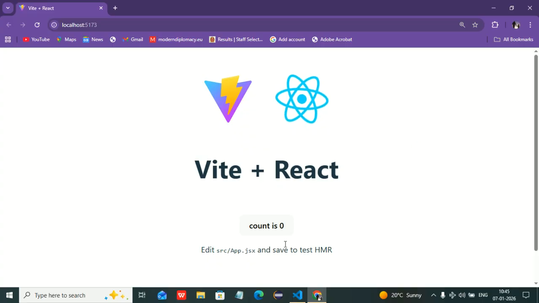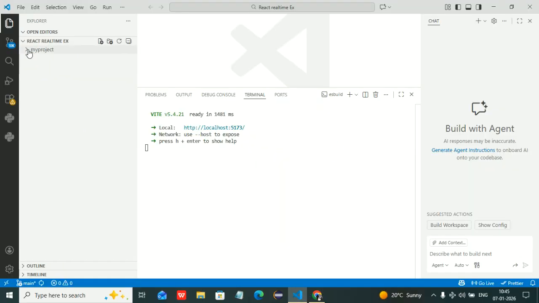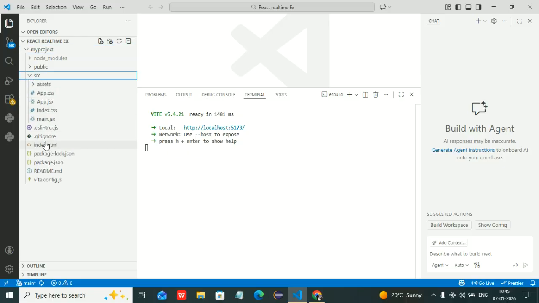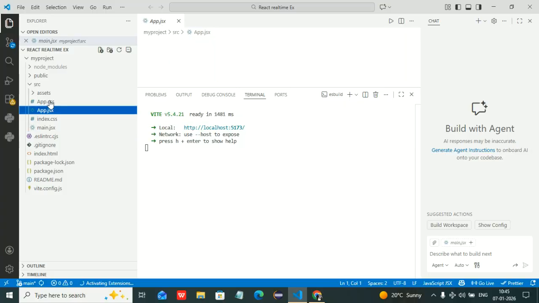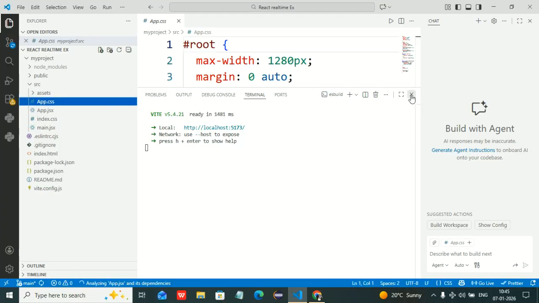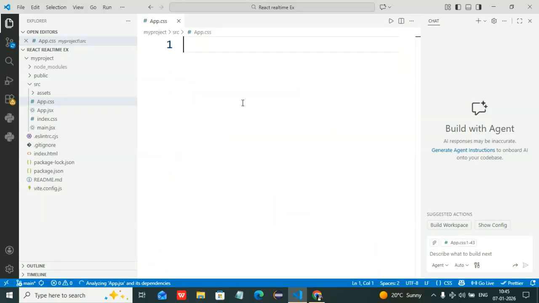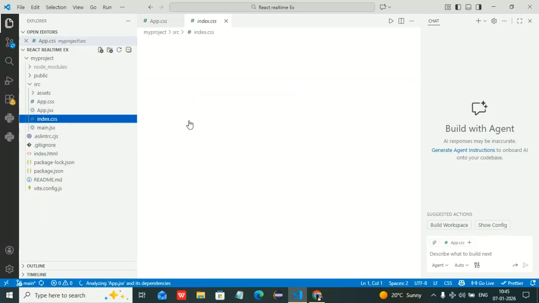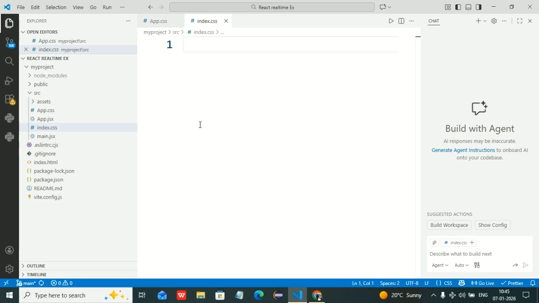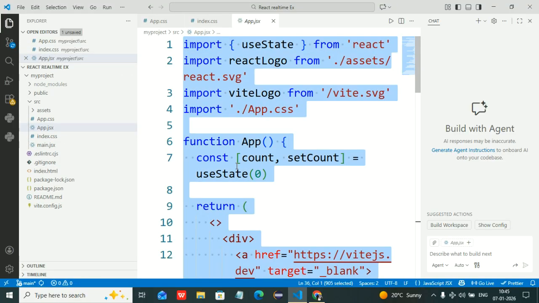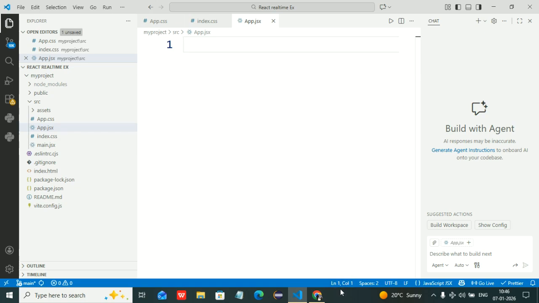Here, I don't want these things. So let's see. Once installation is done, all files are created. In the src folder, the main file is very important. I don't want this App.css file and index.css file. By default they are arranged here, so we can take them out. In the App.jsx also, I don't want anything else. Just removing it.